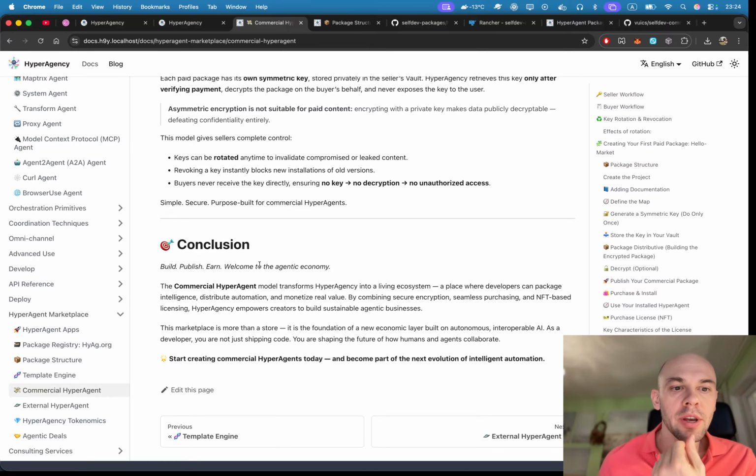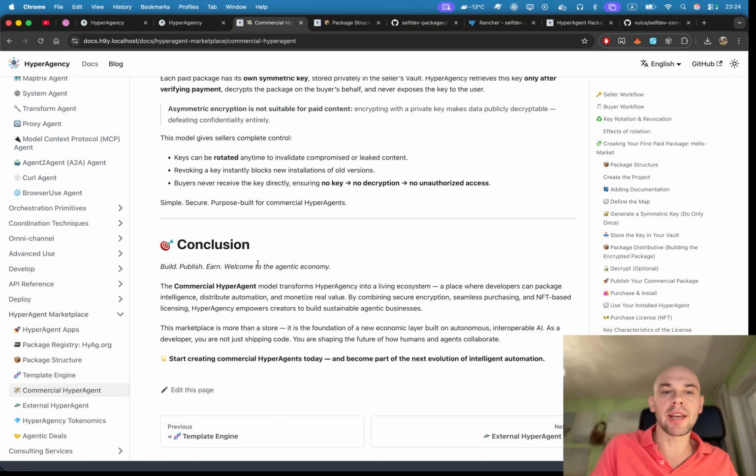And let's finish with the conclusion. You can build, publish, and earn. And welcome to the agentic economy. The commercial HyperAgent model transforms HyperAgency into a living ecosystem, a place where developers can package intelligence, distribute automations, and monetize real value. By combining secure encryption, seamless purchasing, and NFT-based licensing, HyperAgency empowers creators to build sustainable agentic businesses. This marketplace is more than just a store. This is the foundation of a new economic layer built on autonomous, interoperable AI.